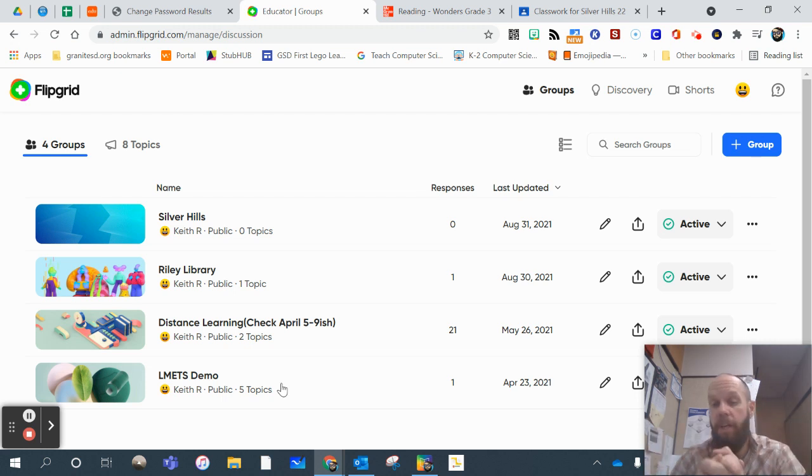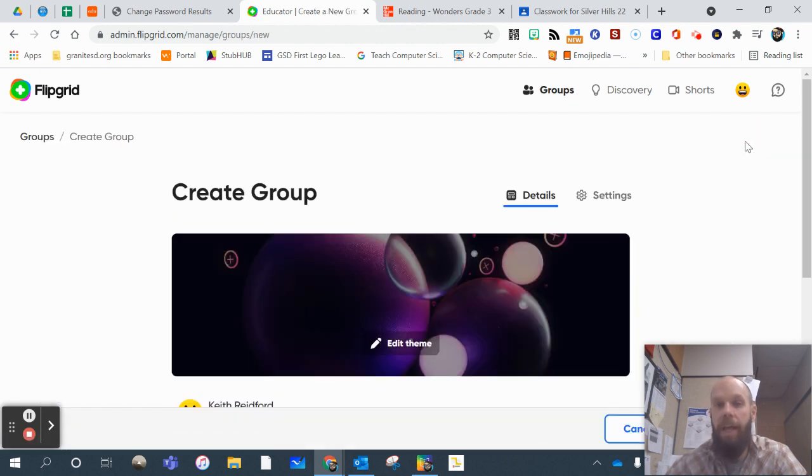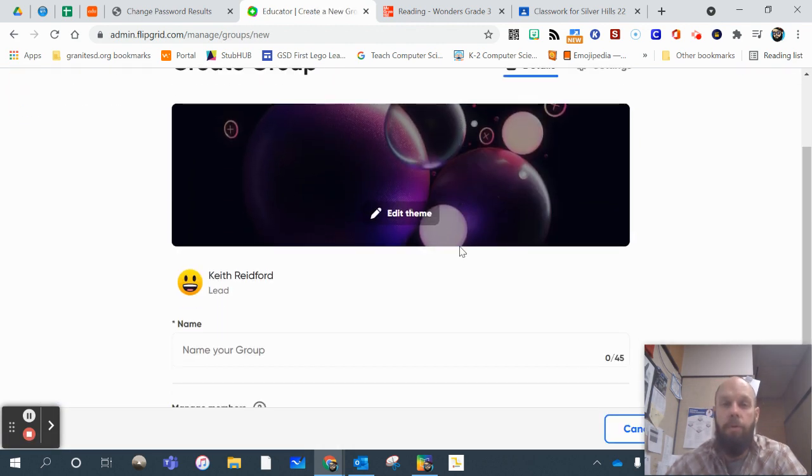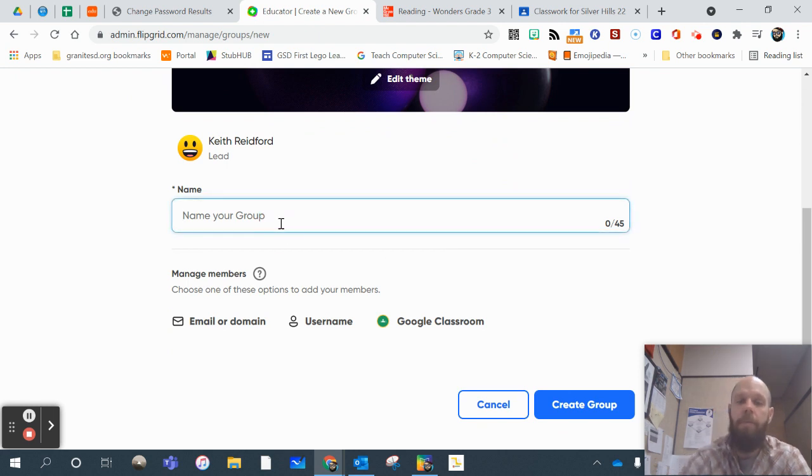Okay, here's how I would set up the procedure we talked about with Flipgrid. When you log into Flipgrid or create an account, it's going to take you to your groups. First thing, I'm going to add a group just by clicking the add group sign. I'm going to scroll down and name it, and I'm going to use Wonders Big Ideas for my group.